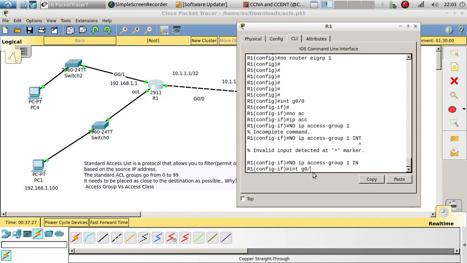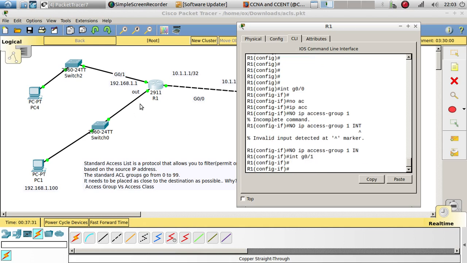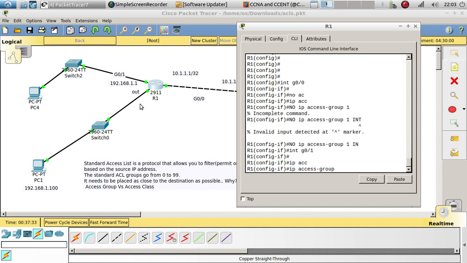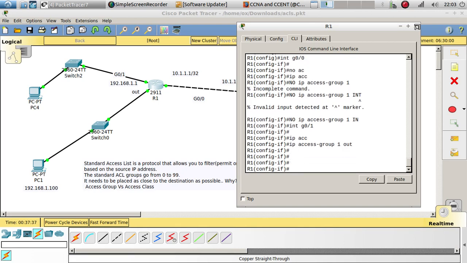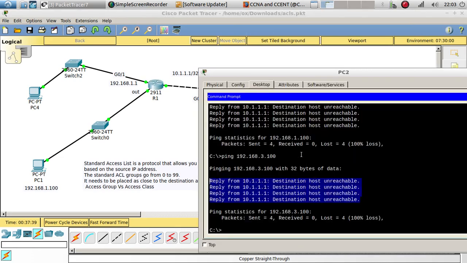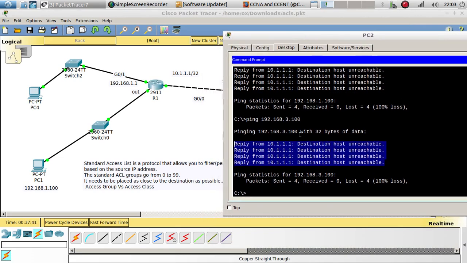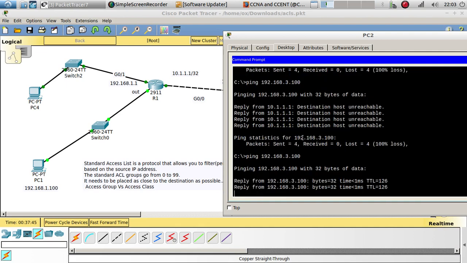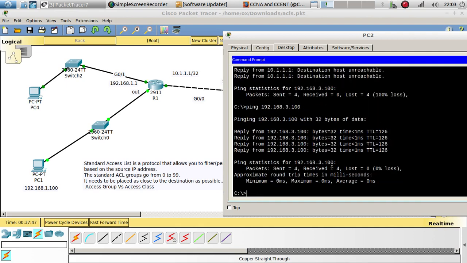Now let's go ahead and place it in the correct interface, which is this one over here, and it's going to be going out. So I say IP access group 1 out. All right, so now from this computer, remember it was denying me access to PC4. Now it should allow me access to PC4. Voila, and there it is.